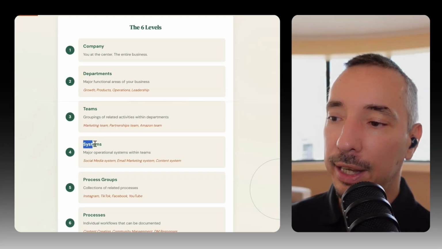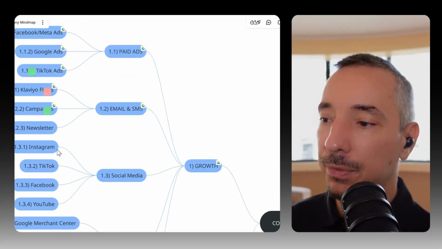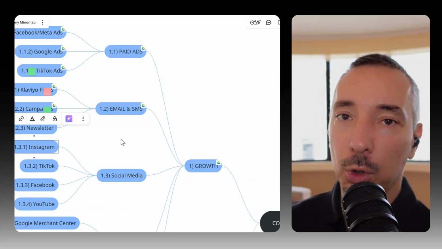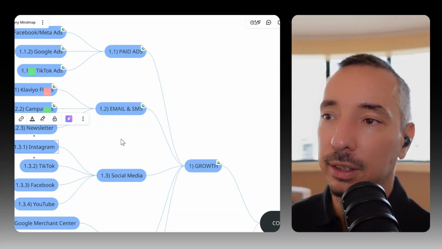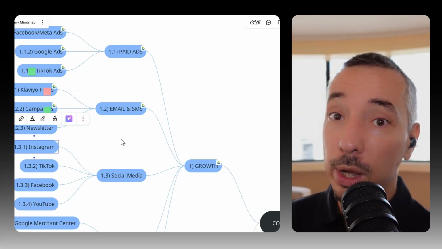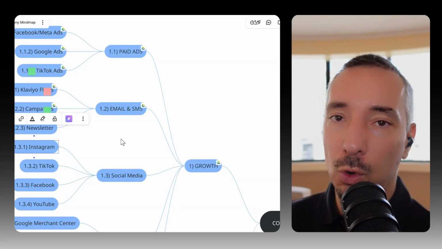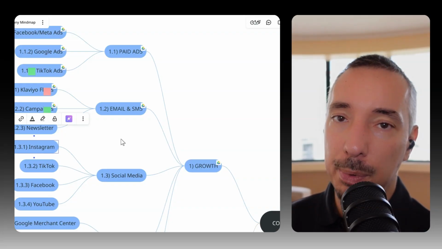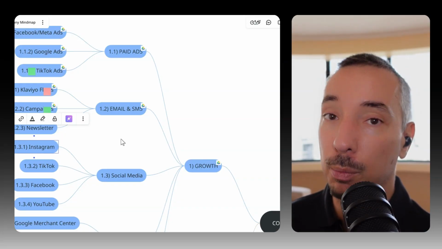So then inside the teams, you have systems, right? So let's just continue with this example. Instagram, that's a system. It's more than just one process, right? Because when you think about it, Instagram is lots of different processes. There's scheduling, that could be done by one person. There's creating the actual content, that's probably another person. Then there's measuring performance and tracking, that might be one of the two people. There are different processes which aren't the same and quite often aren't performed by one person.